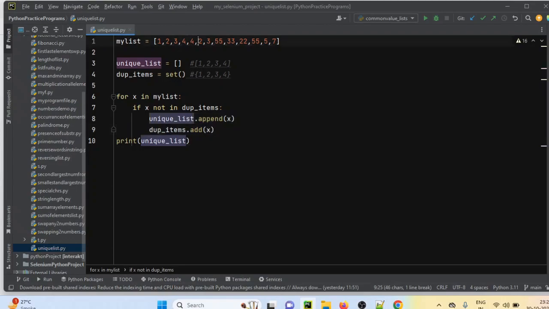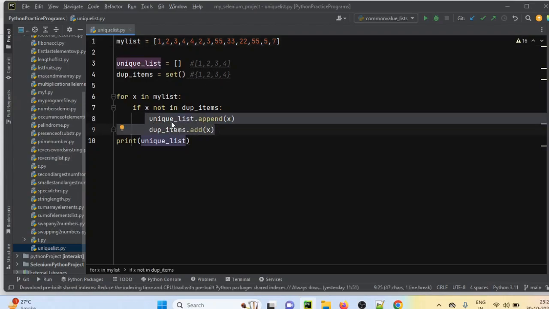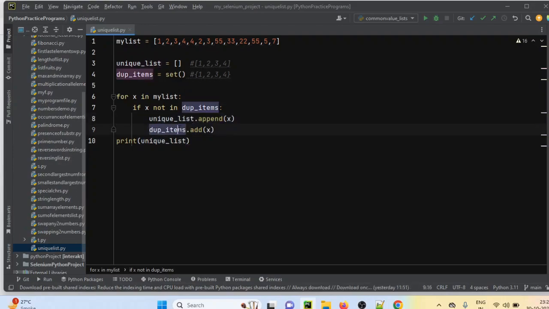What is the next value again? 2. It will again check if 2 not in duplicate items. Again this condition is not matching, because 2 is present in duplicate items. So again it will skip these two statements, and it will move forward to the next value, that is 3. For 3 also it is present in duplicate items. So it will not append that value in unique list, and it will not add that value in the duplicate items set. So on, it will check for each and every element from my list, and at the end it is going to print unique list, which will contain only the unique items.